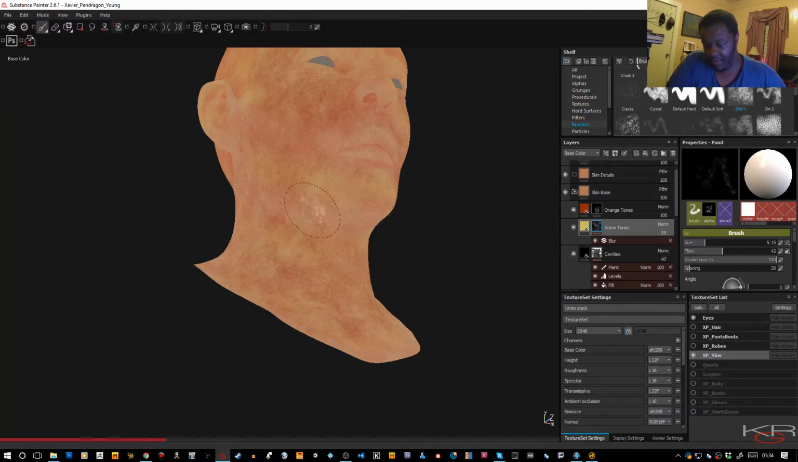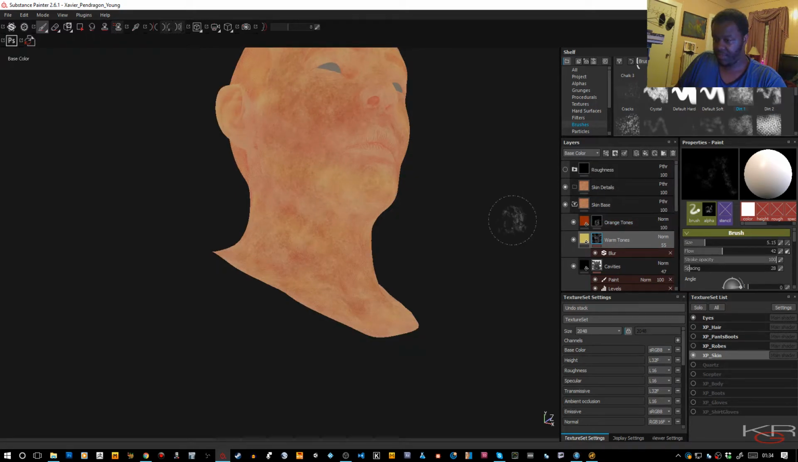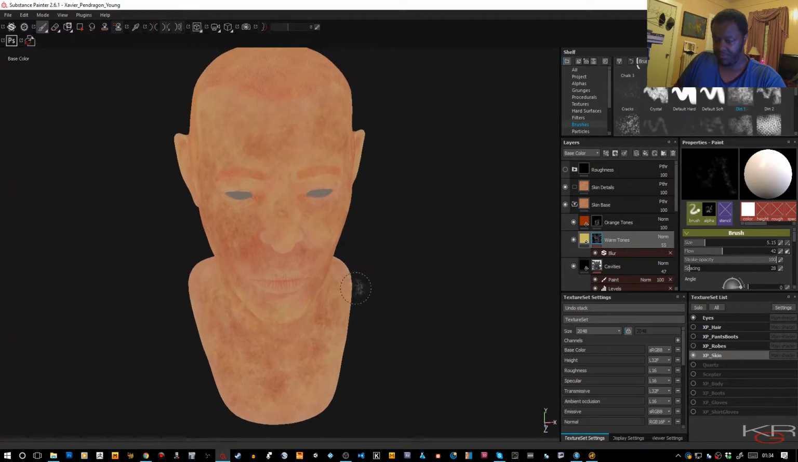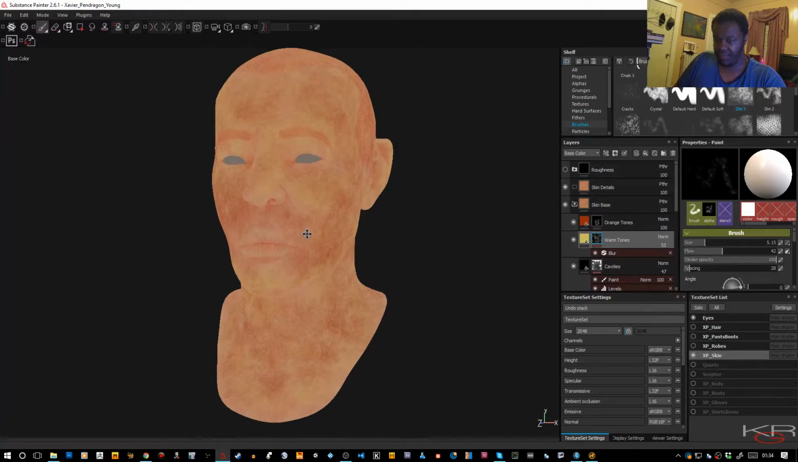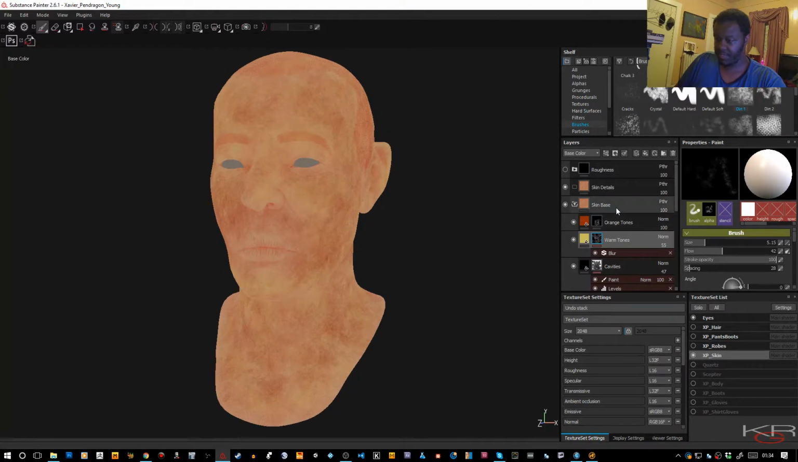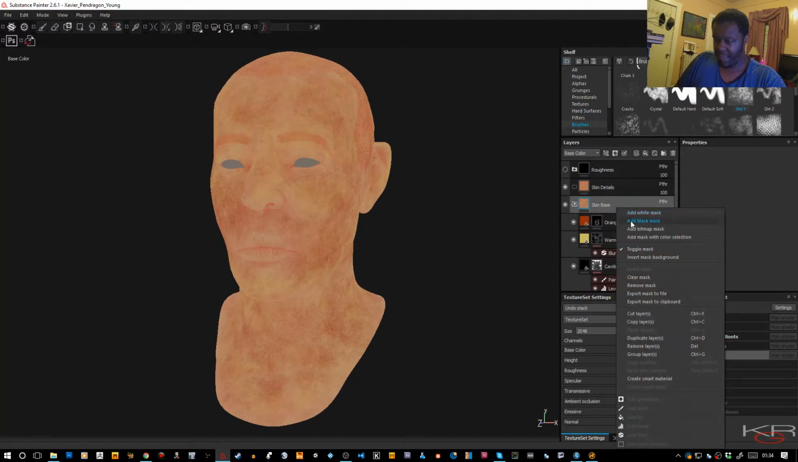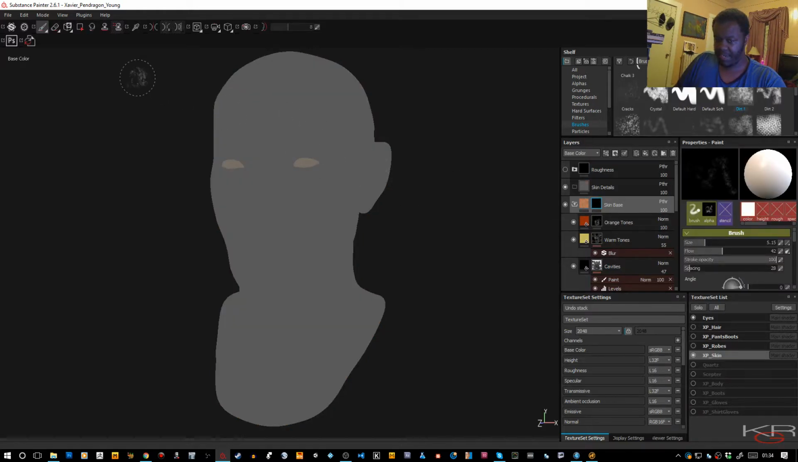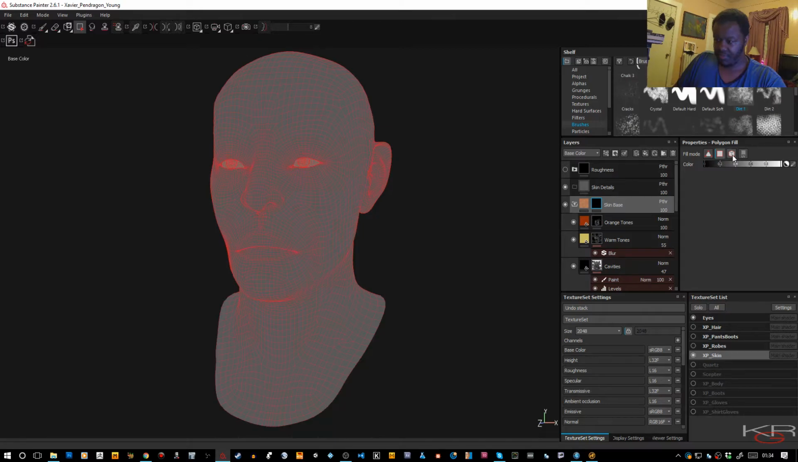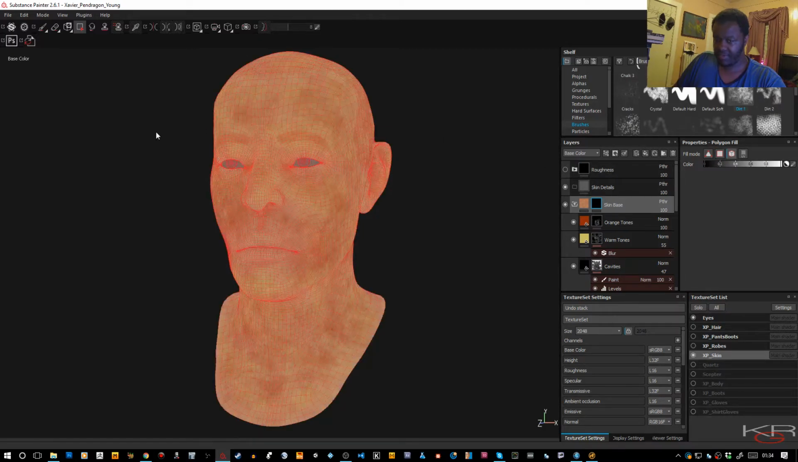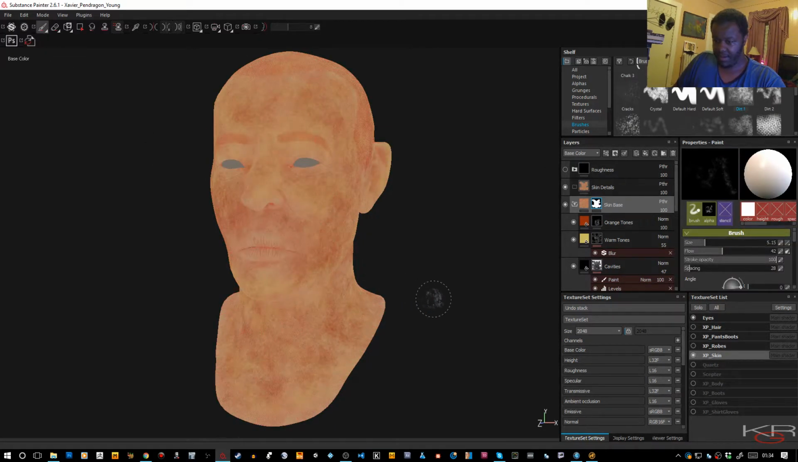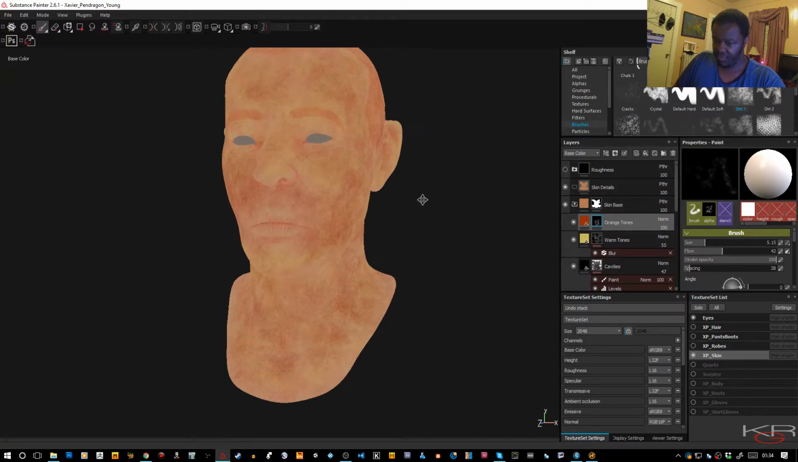And right now I'm kind of going haphazard with all this. Actually, let me do something real quick, because I should have. Let me go to skin base. I'm going to create a black mask in this so that I don't accidentally paint on the wrong surface. I usually do this all the time when painting, so that when I'm painting my teeth, I don't get the texture in the wrong place.